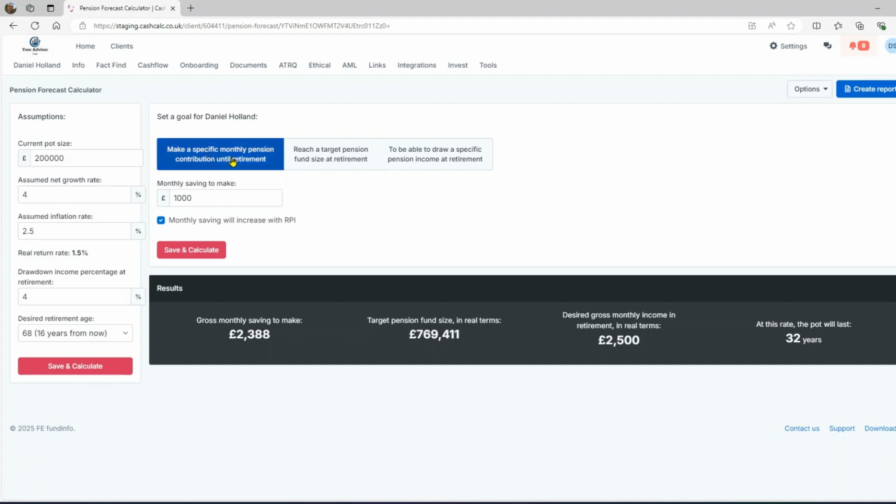So this one has 3 goals in mind. So we start off with the assumptions tab, and we say, okay, well, this client collectively has got pension pots worth about 200,000. We're going to assume a growth rate aggregate of about 4% a year. Inflation, we're going to assume it runs at about 2.5, so the real rate is 1.5. We're going to assume the client wants to draw down 4% a year in retirement, and the desired retirement age is 68, which is 16 years from now.